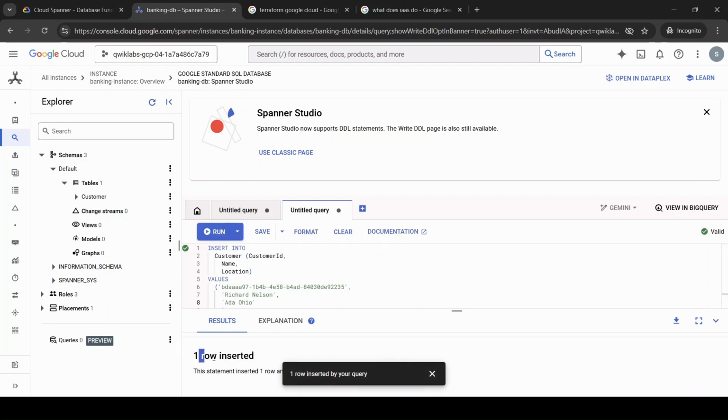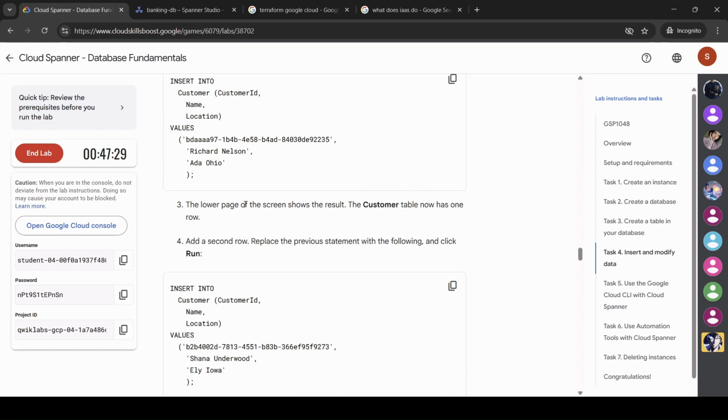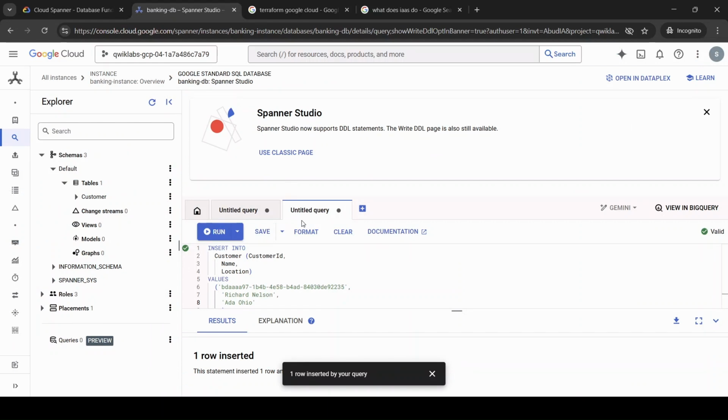It said that one row is inserted. Now let's see how it looks. The lower page result shows the customer table now has one row. Add a second row: replace the previous statement with the following, and click run. Basically, these are some SQL commands, so if you are not so familiar with it, don't worry.